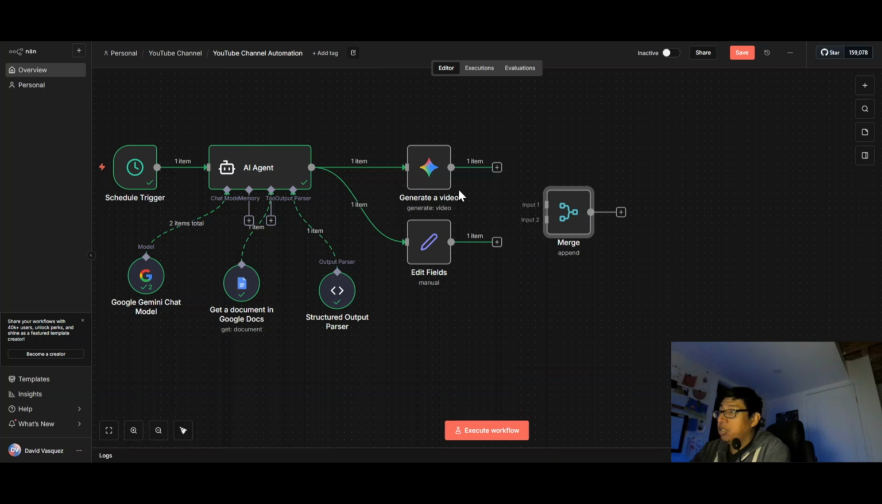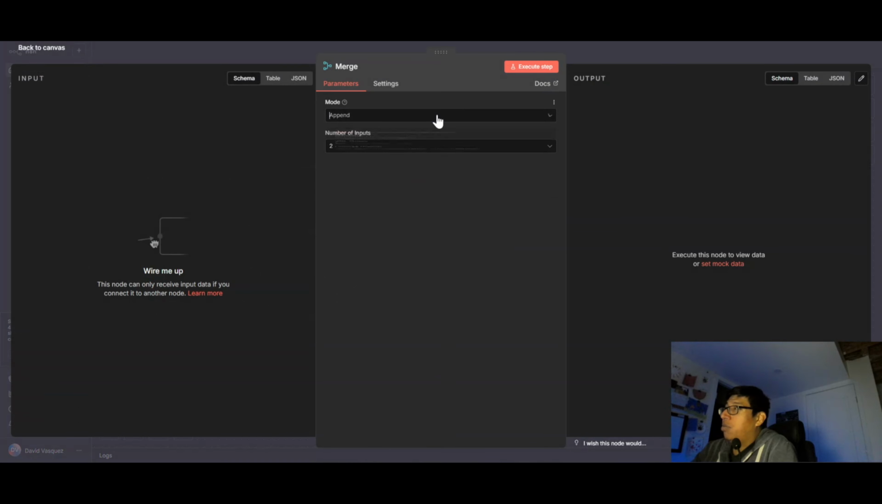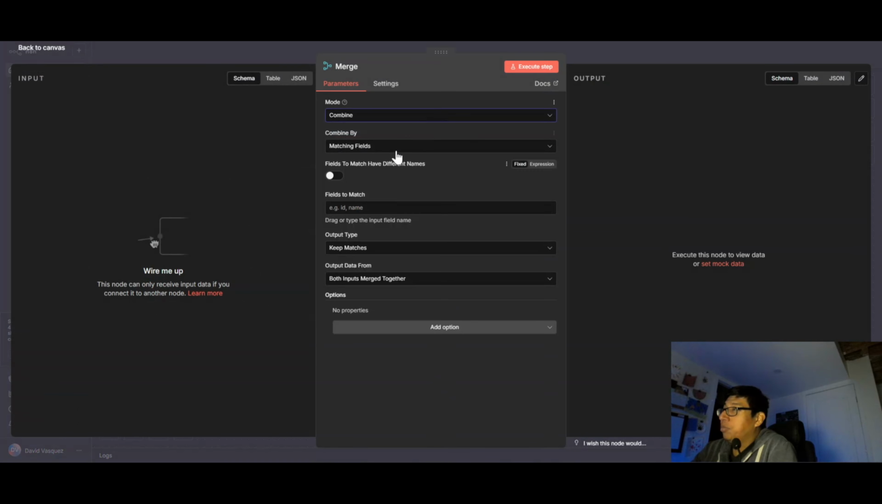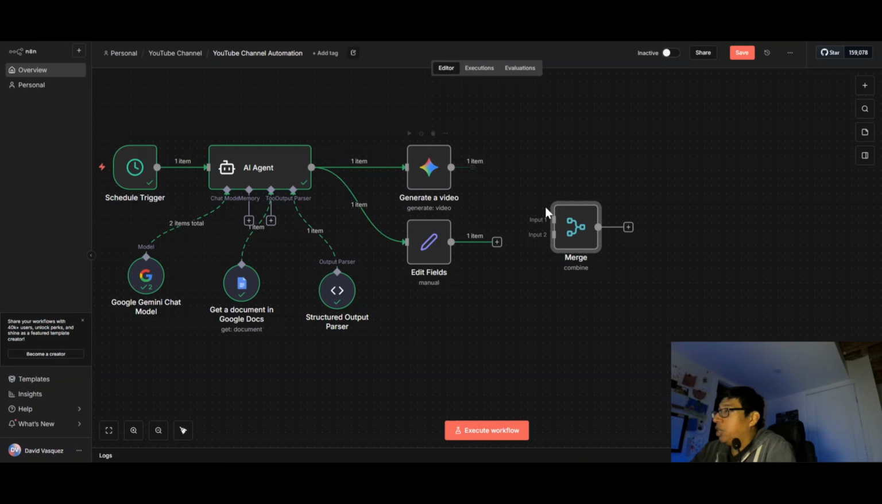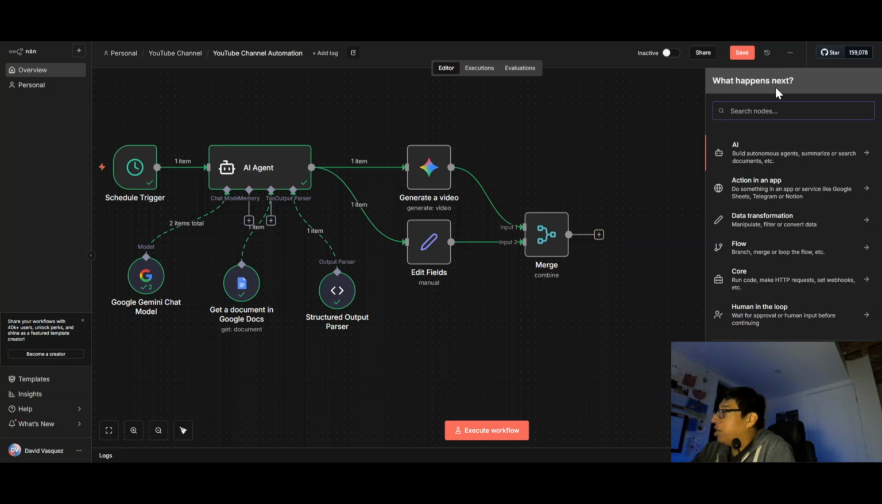So you want all the information from these two nodes to hit the YouTube node at the same time. That's why I have this merge node right here. Okay, so let's open this up super quick. We're going to select combine, position, and then you're just going to leave that as 2, and then drag each one right there. Input 1, input 2. Okay, good. That's it. Now one more plus sign right here, and this is where we're going to add our YouTube node.